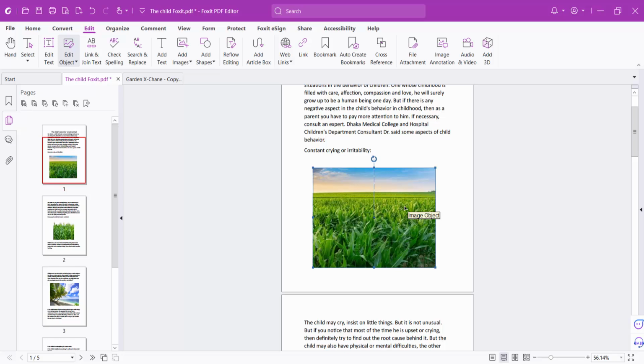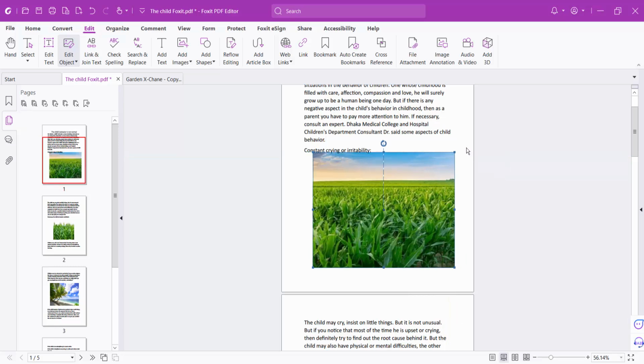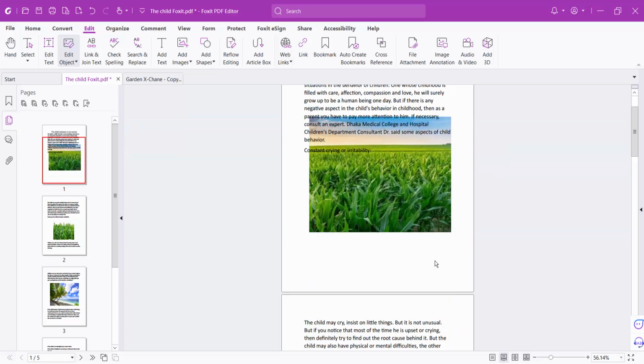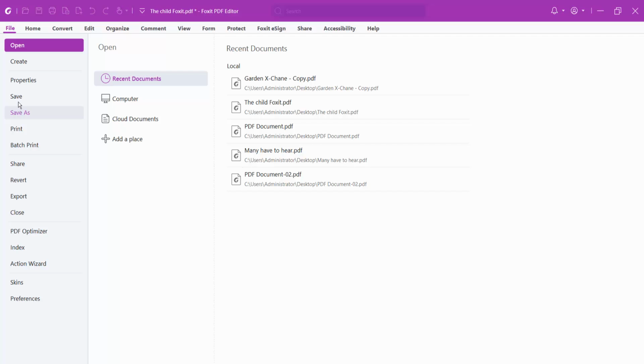Press the Alt and Shift keys on your keyboard and hold them. Now increase or decrease the image size with the same ratio, and see this. Now move it in here, and finally select the File option, and save or save as a PDF file.